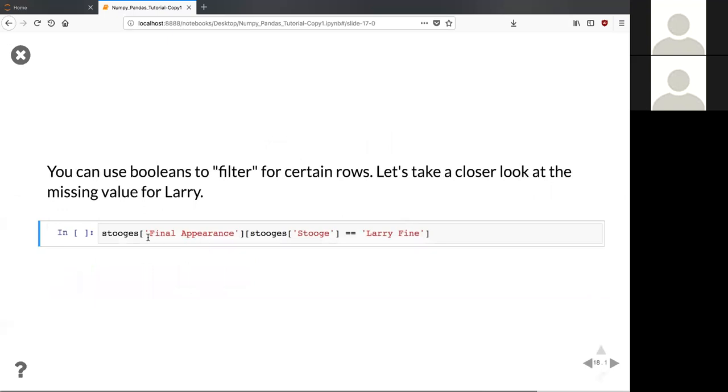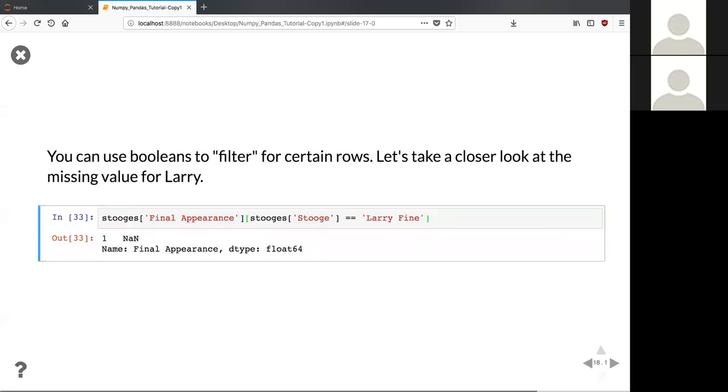So let's break this down. In the first set of brackets, I specify what value I want from the row. So I want the date of final appearance, because that was where the missing value was. And here, to filter for what I want, I use a Boolean value. A Boolean is a true-false, if you don't know, evaluated with this equal statement. So we look at stooges. We want to see the stooge, and the stooge we're looking for is Larry Fine. So let's enter this. And it comes up with the correct thing.